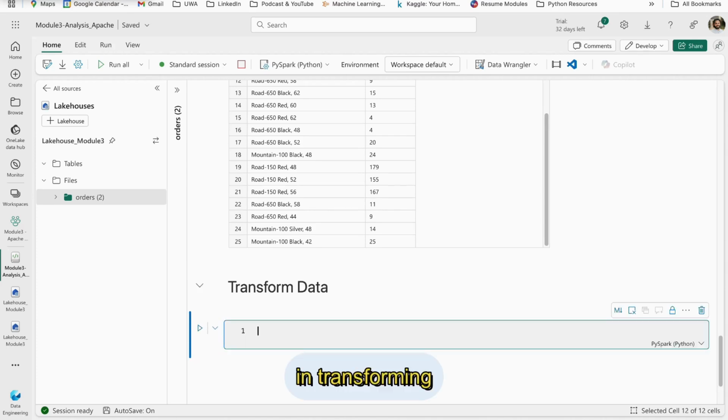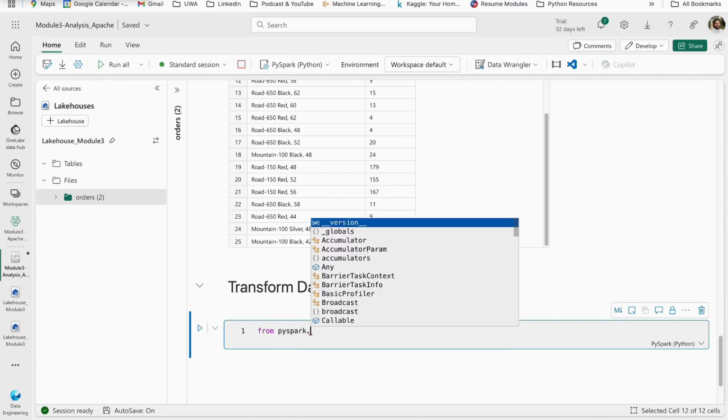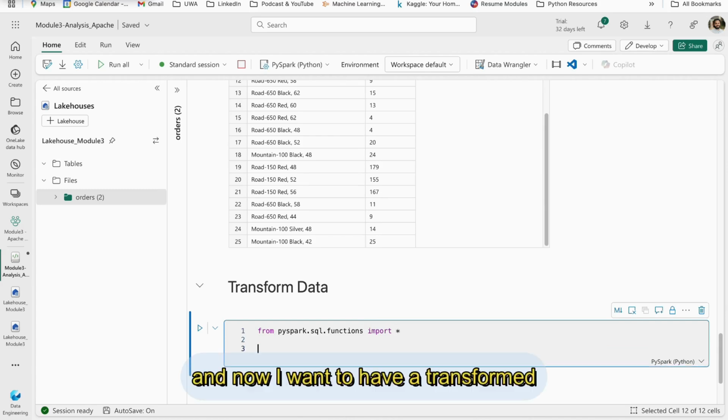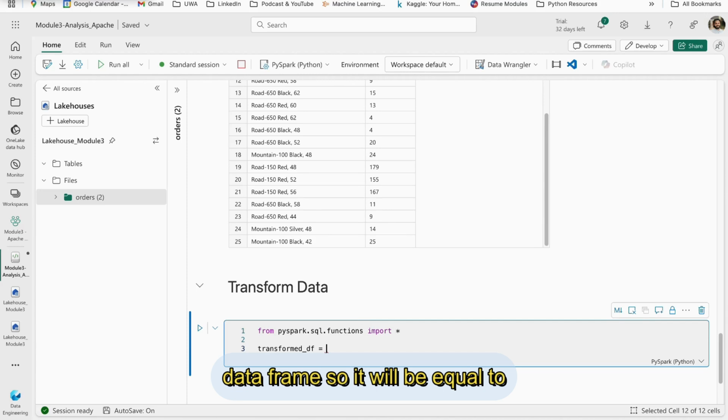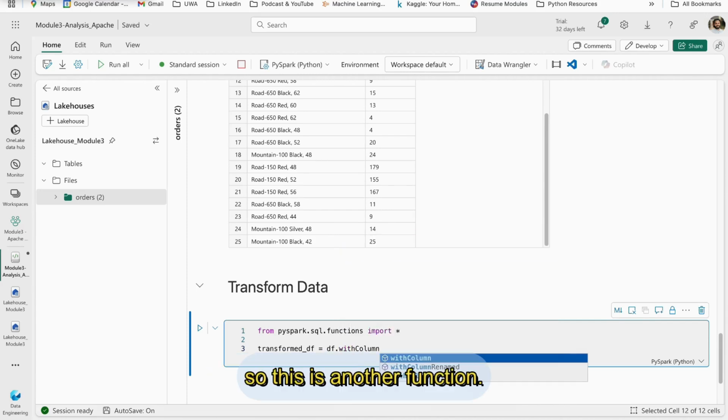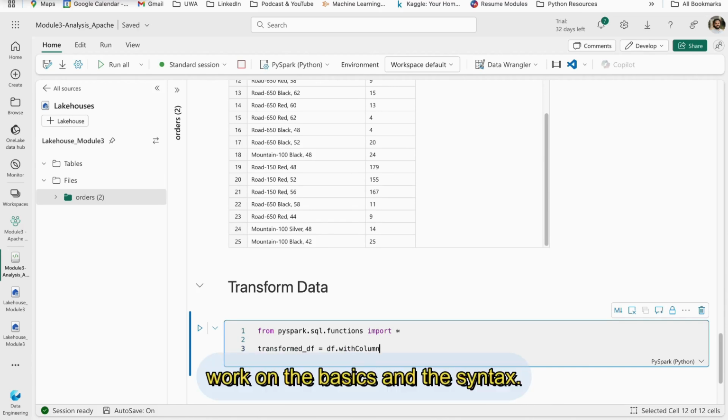So in transforming I have to use something called SQL functions in PySpark, which will have all the functionality I want. So I'll say from pyspark.sql.functions import everything, and now I want to have a transformed data frame. It will be equal to data frame, which is our original. I'll say withColumn. This is another function, so you have to work on the basics and the syntax to understand how to use it.